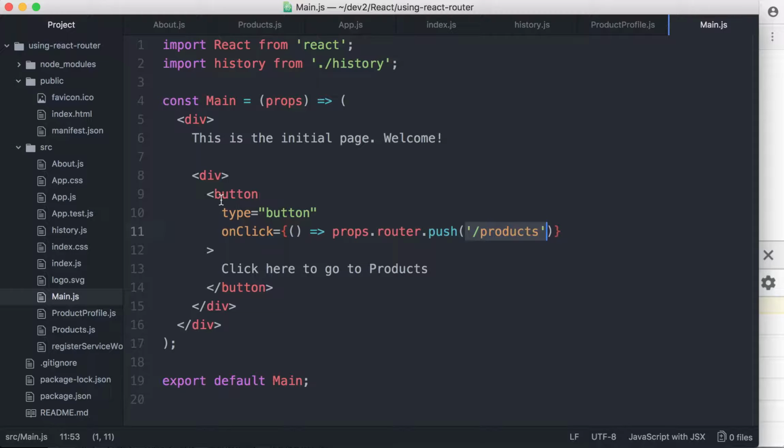I think one advantage of using the history approach is that you can import it from any file and you can use history.push, whereas the router prop is only injected to the app, and in this case to the main component, but it is not available to the children components of those. That is, you would have to actually pass it down to those children of main. So that's one of the things you have to watch out for.